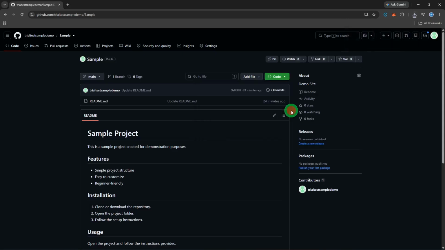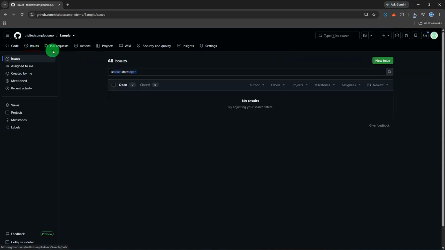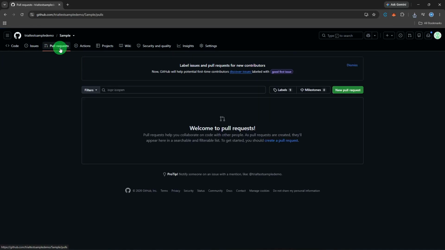I also open the issues and pull request tabs for a quick check. This repo is empty, so there's no active work. If yours has open pull requests, releases, or people actively using it, coordinate with them before you delete it.